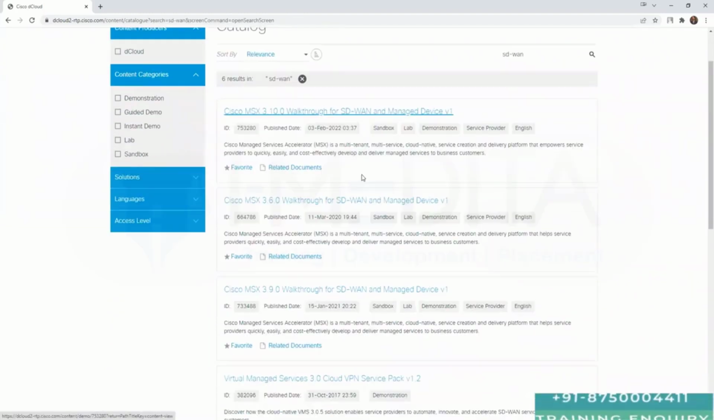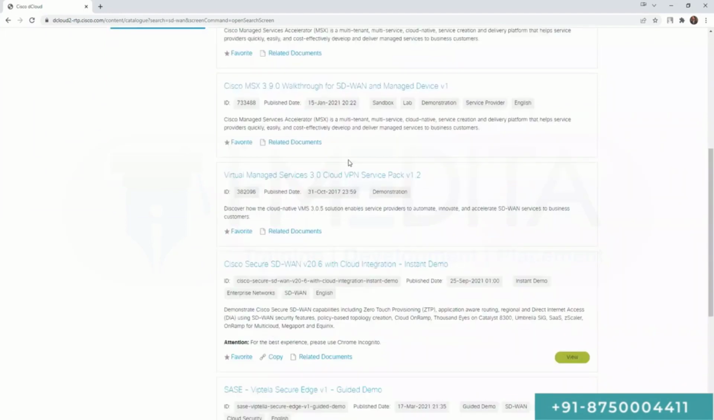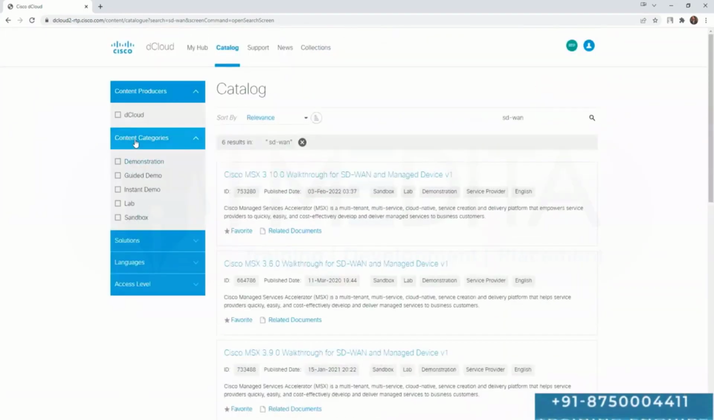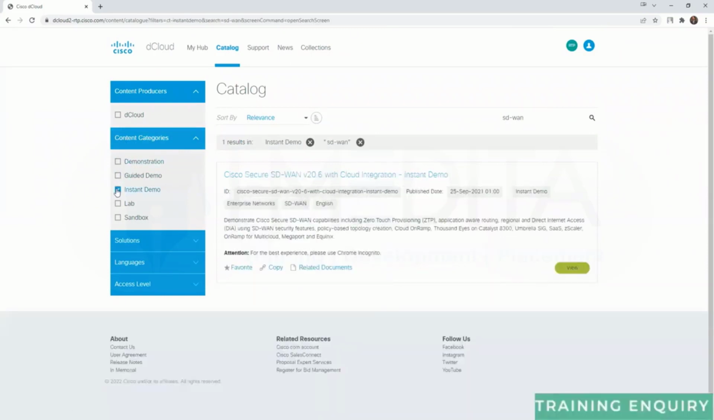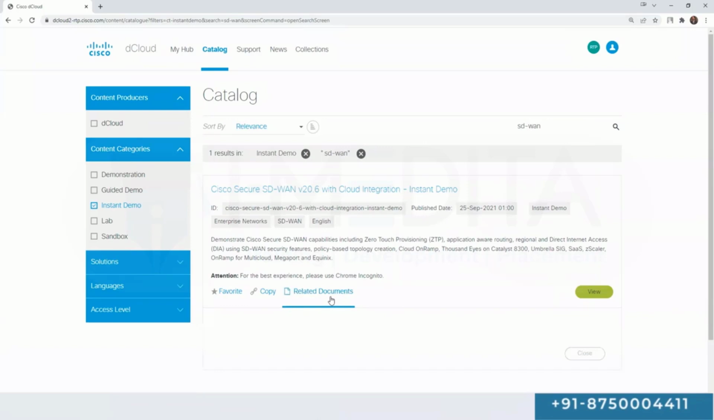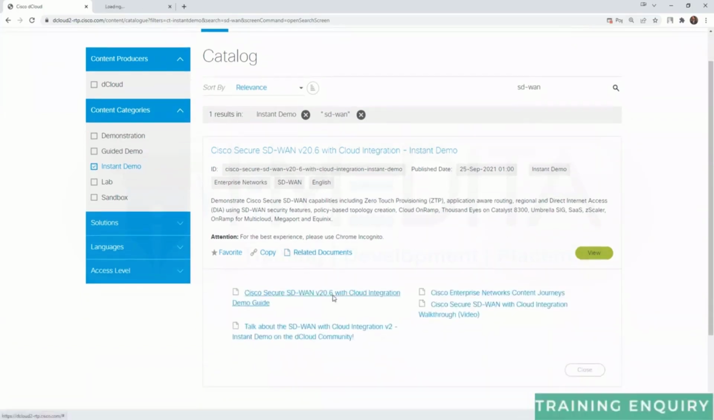And you will find a few demos that you can take for SD-WAN. Make sure that in the content categories, you click on instant demo. Once you click on that, you will see Cisco Secure SD-WAN 20.6 with cloud integration instant demo, which you can launch from here. You can open the related document, like the demo guide, on the side if you want, and the rest you can just click on view.